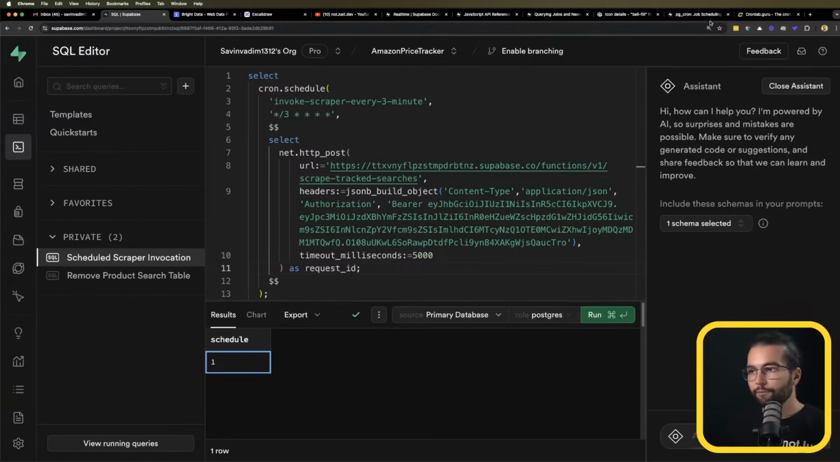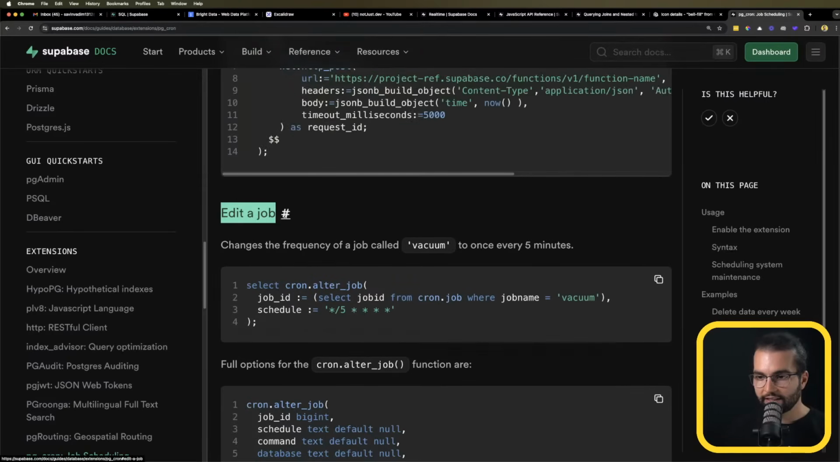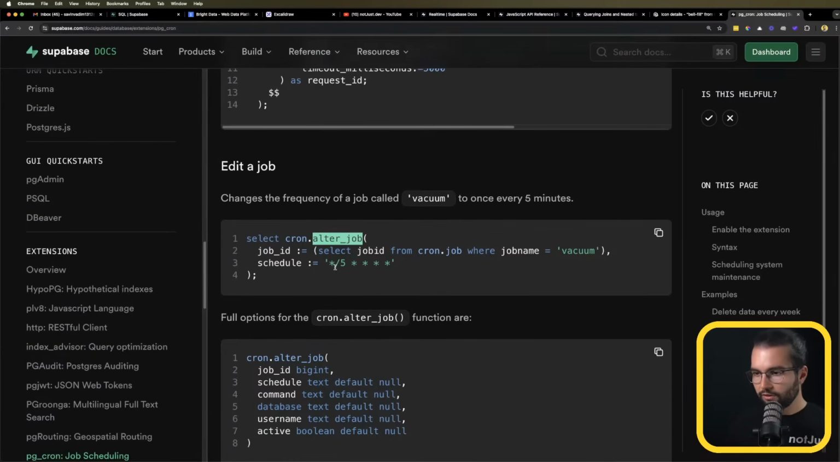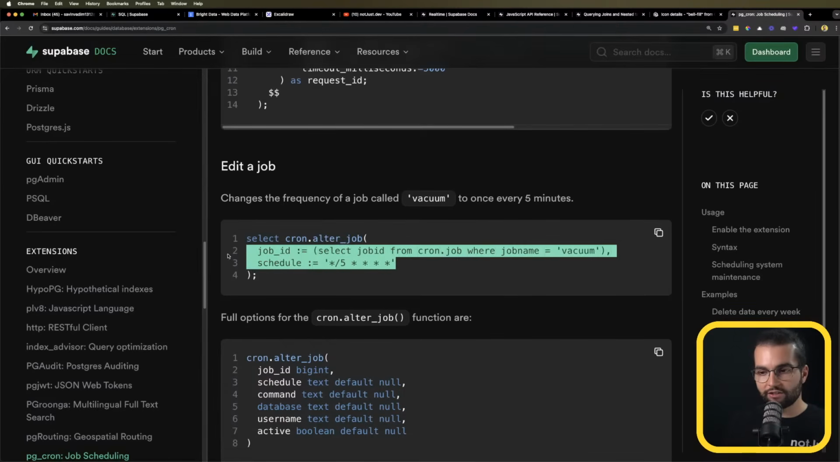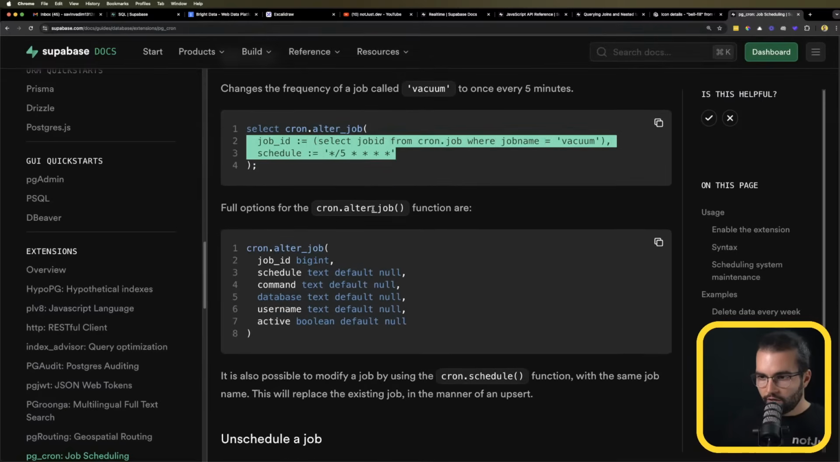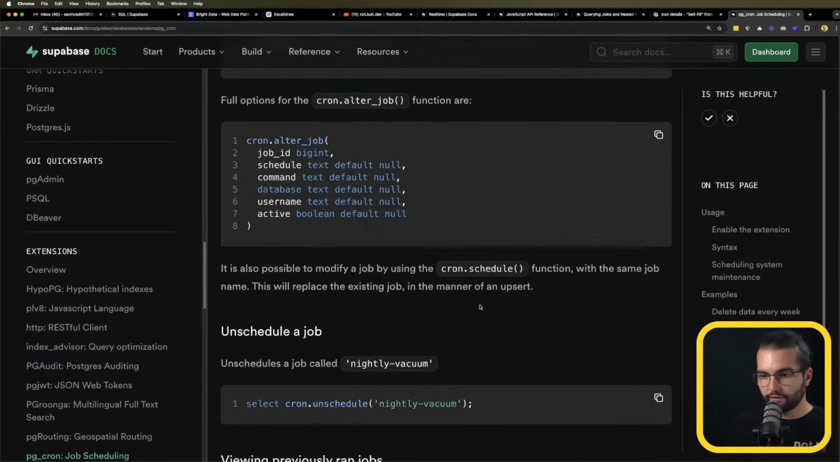So how do we monitor it? Monitoring it, well, we can edit the job, change the frequency of a job with a specific name by running cron.alter. You can specify directly the job ID, for example, 1 in our case, and change the schedule. Alter job, you can do job ID, you can change the schedule, you can send the command, database, username, active.